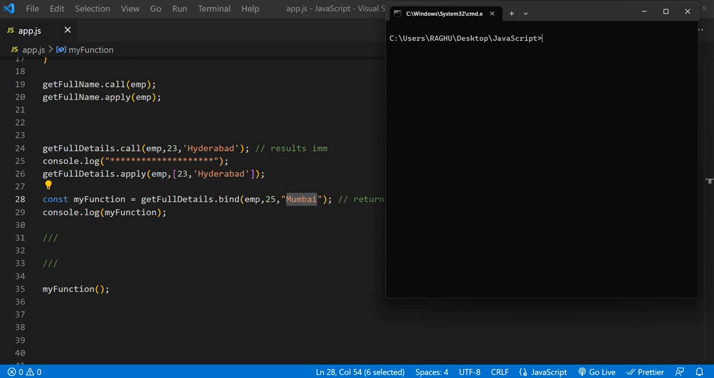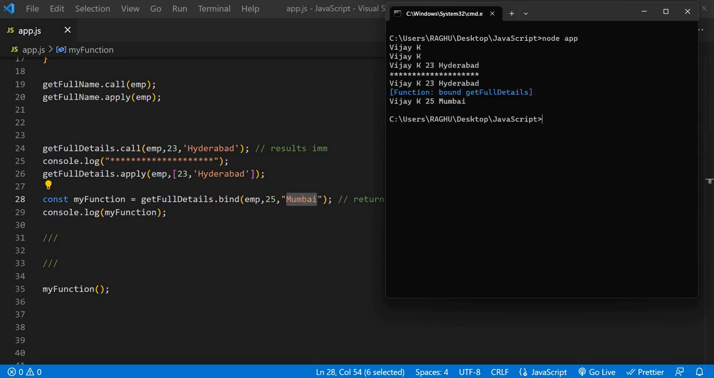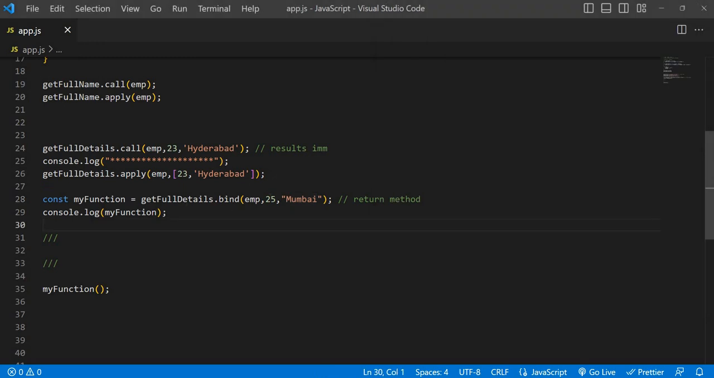So just clear and note that, right? Vijay K 25 Mumbai. Now for understanding purposes: in the bind method, don't give arrays. Don't pass the information in the form of an array. It doesn't allow that, and it will give some unexpected results. This bind method is very close to call. So now I'm just commenting this one out so we can compare these two things, and now you can understand easily.